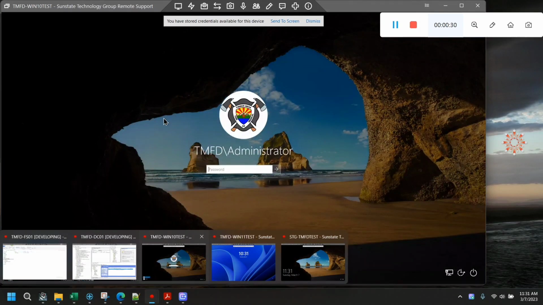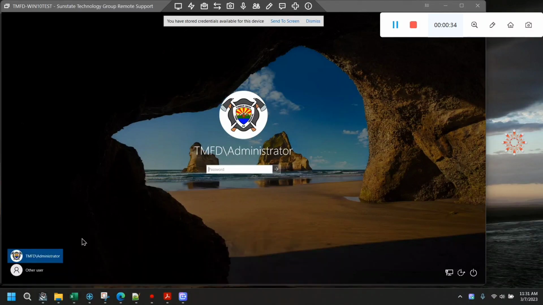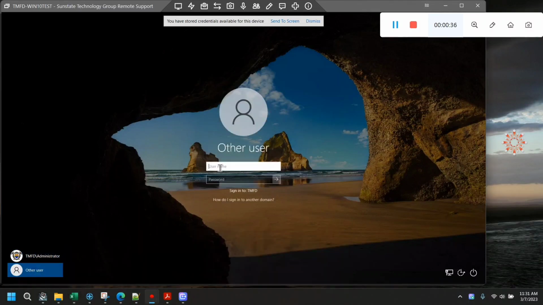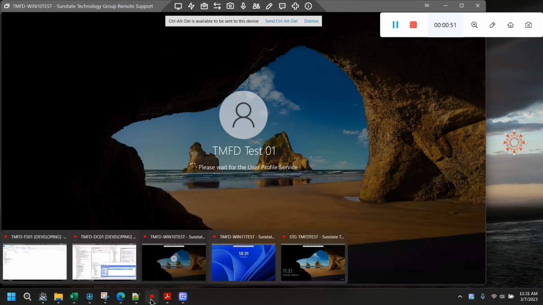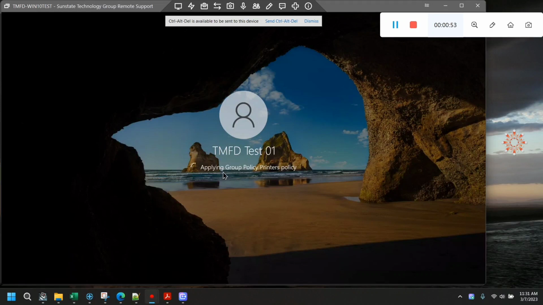We'll be using test accounts. And the first username we will log into the new domain is TMFD test 01. Before going server side, we'll allow that to complete and do its initial login. First, we are deploying printers really quickly for the home headquarters office. Folder redirection is taking place.